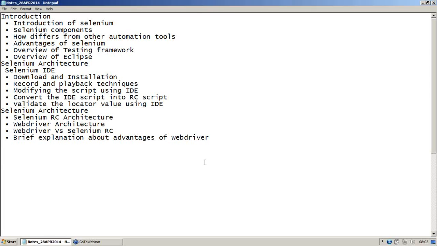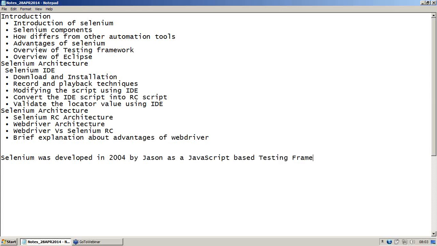Selenium was developed in 2004 by Jason as a JavaScript based testing framework, which means using JavaScript this particular developer was able to automate the test cases which he was repeatedly doing.